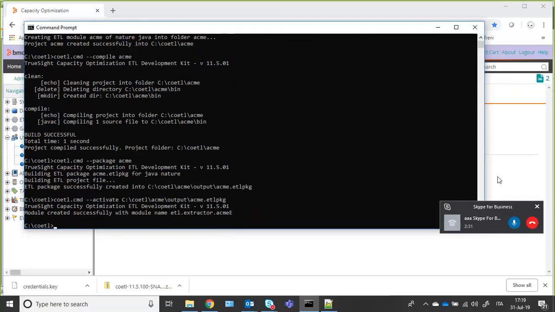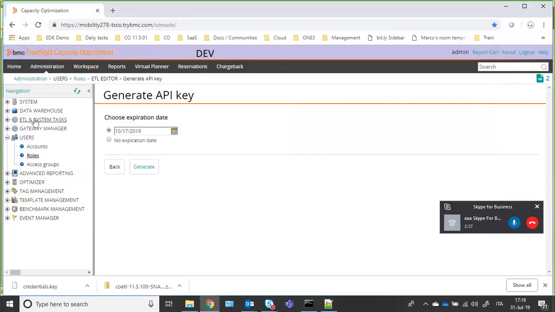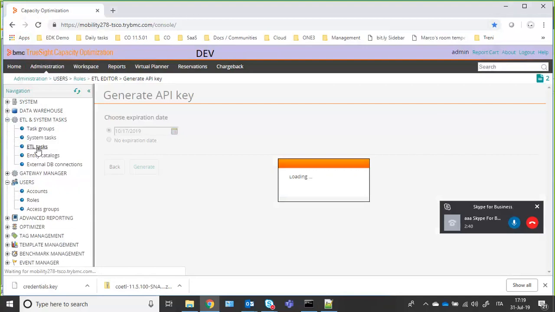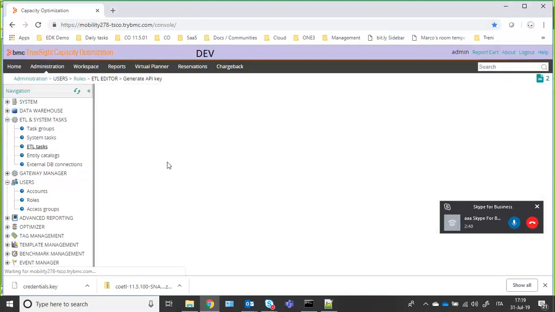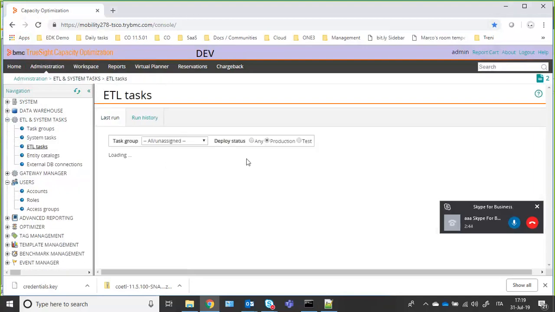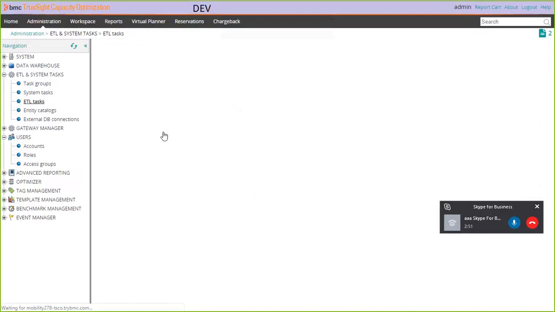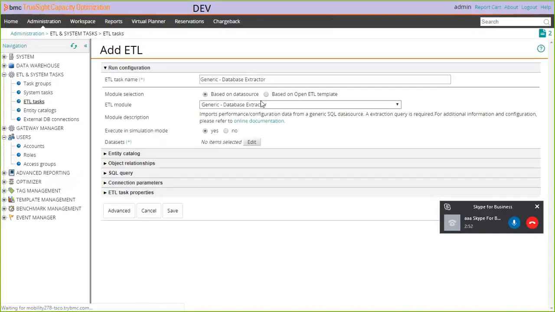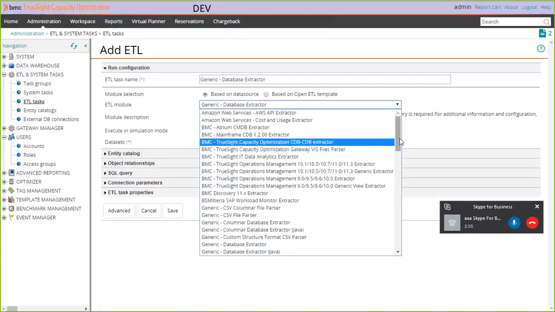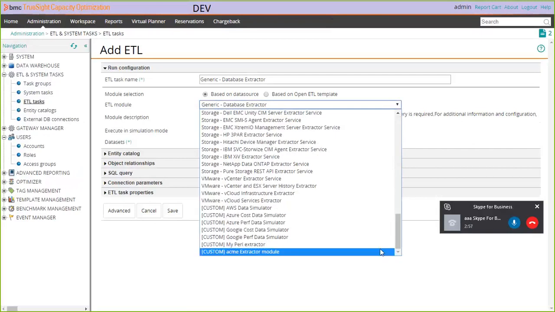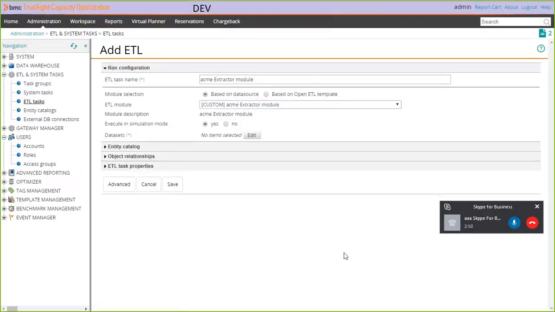This is using the credential.key file that I placed before to activate the ETL in the environment. Of course, not everybody will be able to activate an ETL, but only the people that were trusted with a set of credentials. So if now I switch to this development environment and I go in the ETL task page, I can try to create an instance of this ETL. So if I do add ETL, and inside the ETL module window, I go at the bottom, I have this ACME extractor module.